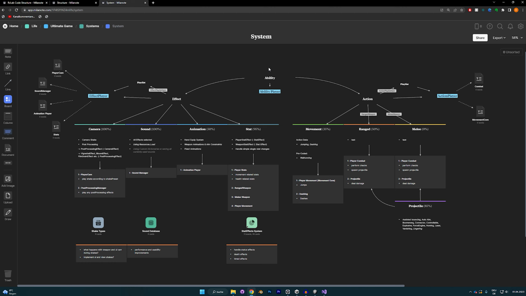So the idea I had here, or the reason why I'm making this so complex, is that in the end, you can define an ability, and that ability can contain movement actions, ranged actions, melee actions, and all kinds of camera, sound, animation, and stat effects. So you have one ability class that can contain pretty much any gameplay element you could imagine.